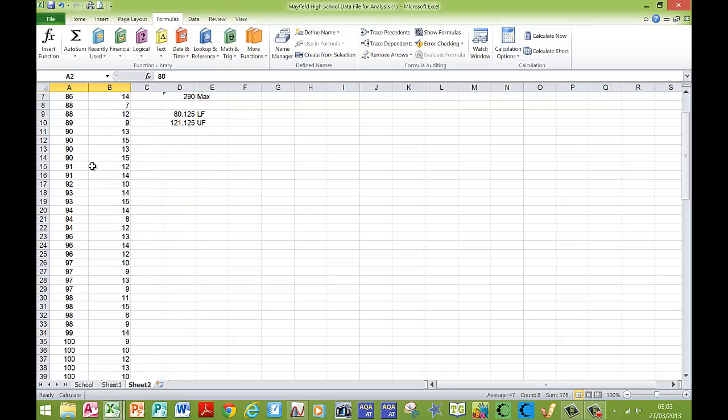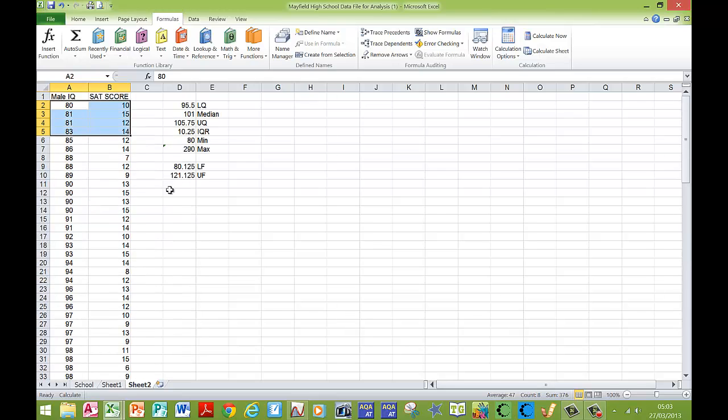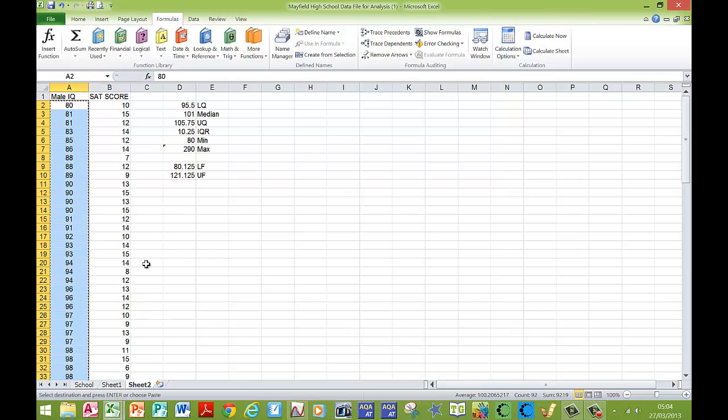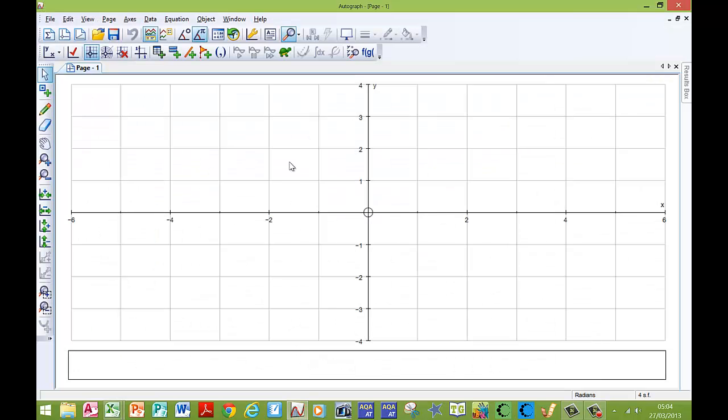Right, so that's allowed us to get the data clean of outliers, and now I can use Autograph to actually do all the calculations for me. So for the mean, the average, the standard deviations, plot the scatter graphs, plot box plots and so forth. So to put my data into Autograph, I just highlight, so I'm going to do the male IQ first. So I highlight the male IQ, copy, go to Autograph.